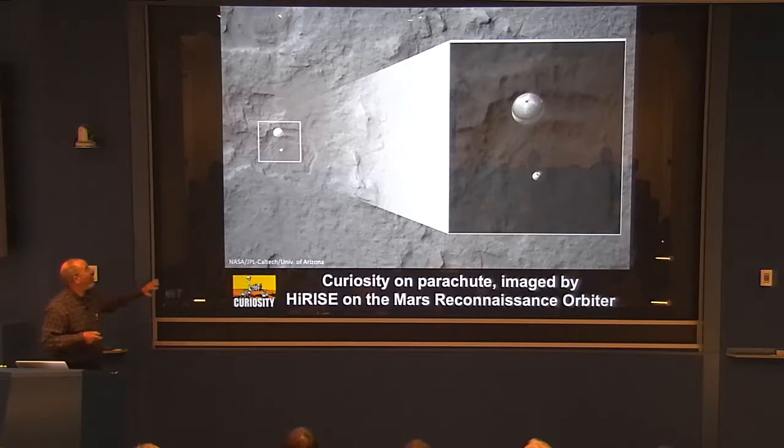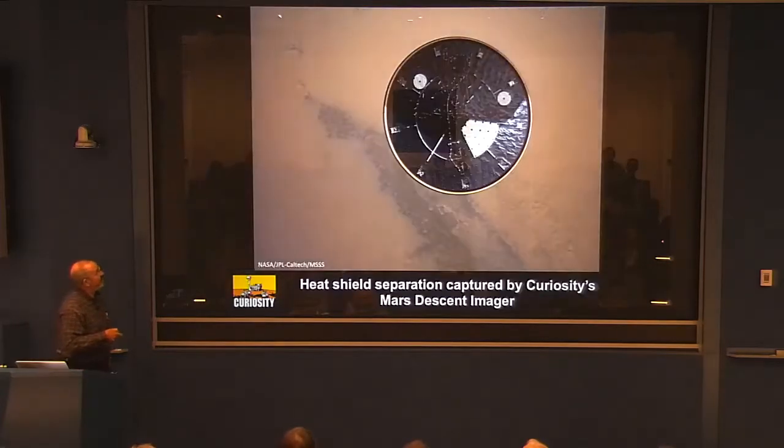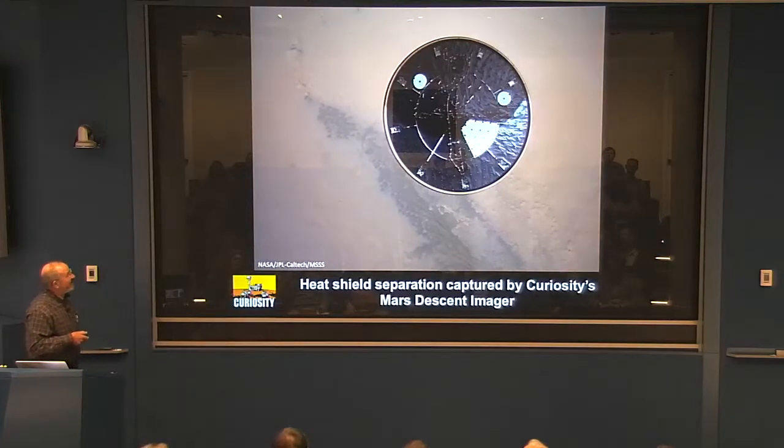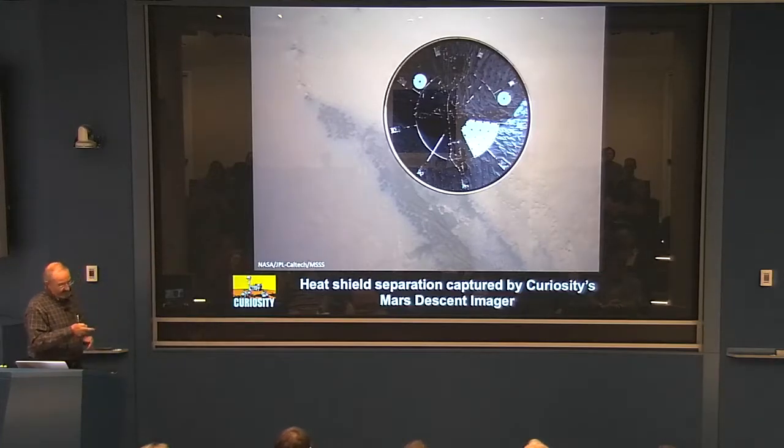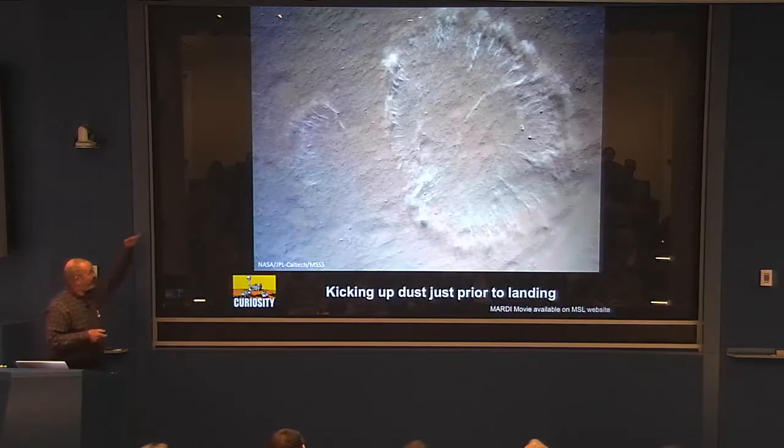And MRO has basically captured Curiosity on the parachute during its descent stage. And you can see how spectacularly detailed that image is of the parachute. This is another image that was taken by the descent imager. As the heat shield was jettisoned, we've captured that. As the rover is landing and the rocket-propelled lander, as the rocket's fired, you can see the dust that's been stirred up by the rockets.